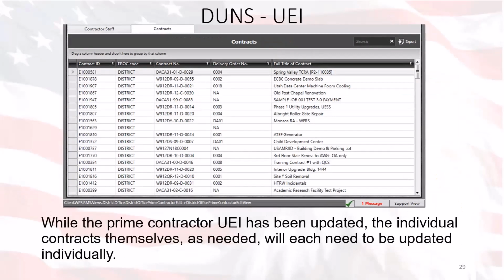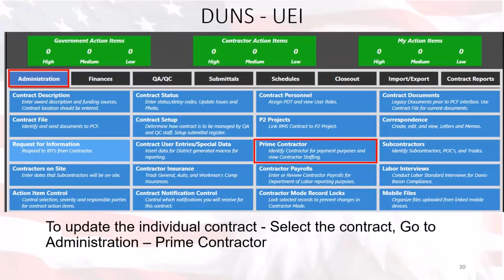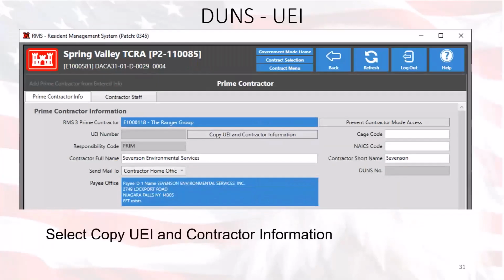While the prime contractor UEI has been updated, the individual contracts themselves will need to be updated as needed. They'll each need to be updated individually as per the requirements. So essentially, to update these individual contracts, you'll log in, select your contract, go to the administration tab, and then click on the prime contractor button. Once you've clicked on that button, you'll transition over to the prime contractor screen.